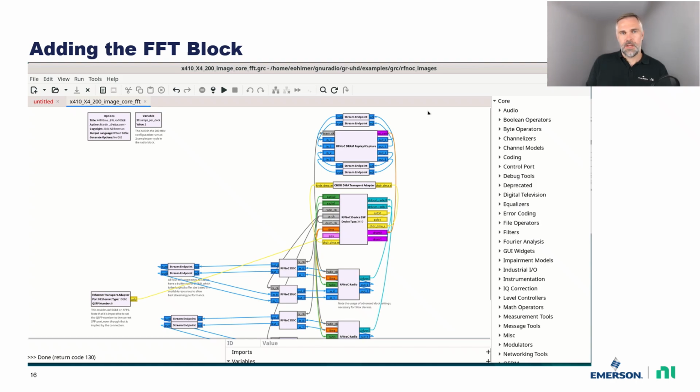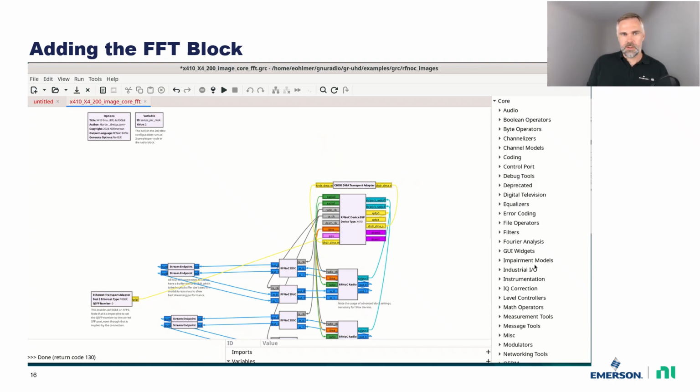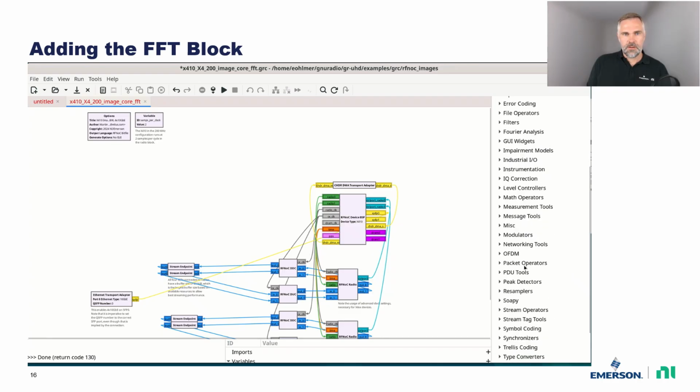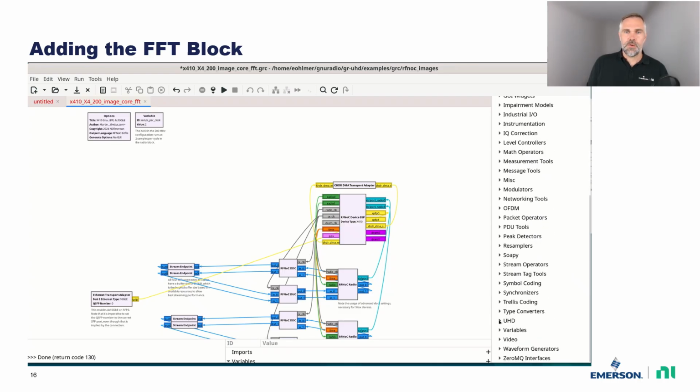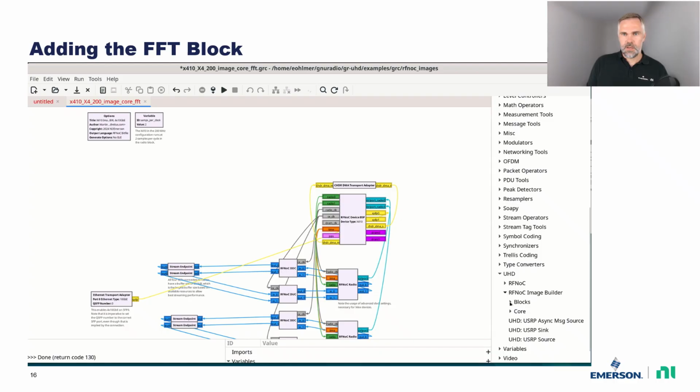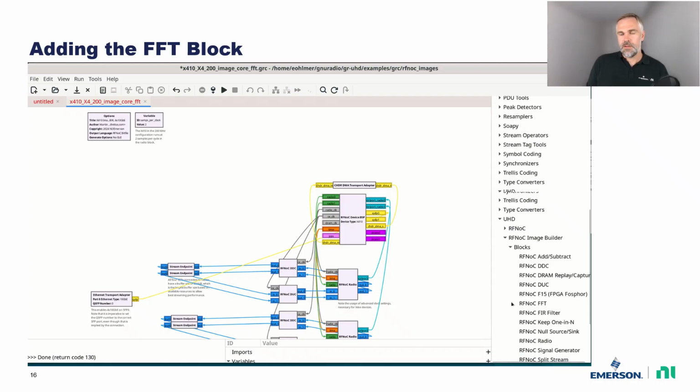Now we'd like to add the FFT block. First, we need to remove the replay block to free up FPGA resources. We find the RFNoC blocks that can be used in an FPGA design under UHD, RFNoC Image Builder, Core and Blocks. Also note that under UHD RFNoC you'll find the host correspondence for each FPGA block, but we don't need these during the FPGA design.